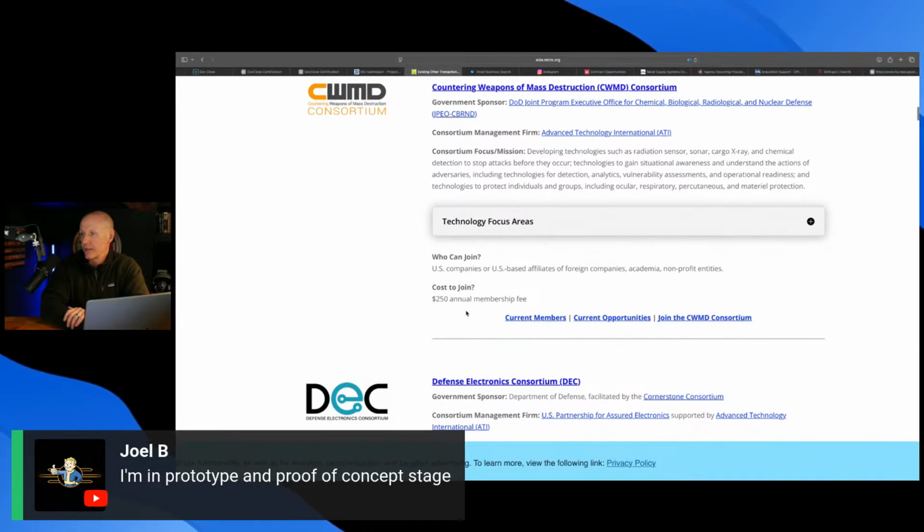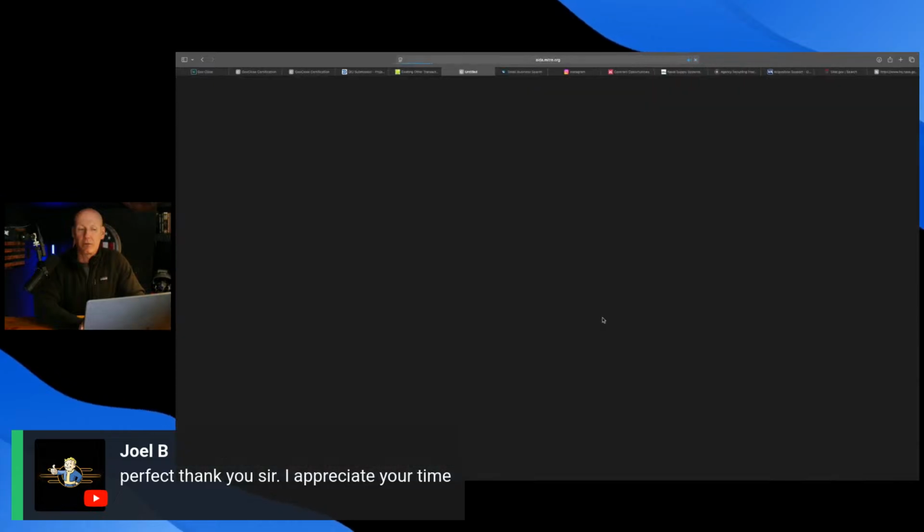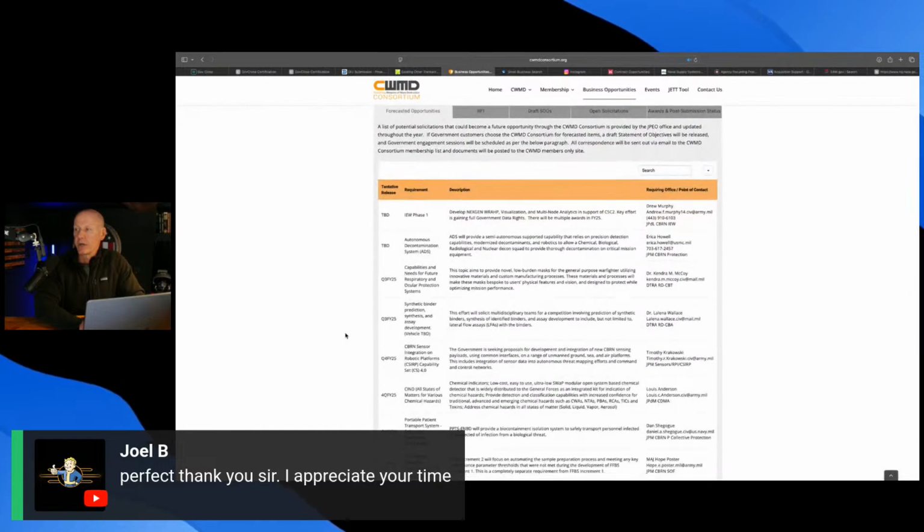It's telling you who can join. Now, this one has a $250 membership fee. Okay. Pretty standard. No problems. Current opportunities. This is one that I always check on when I'm looking through consortium OTA opportunities. Why? Because I've joined these before, and I joined one and I spent money to be in it. And then all of a sudden there were no opportunities. So you don't want to be in that position, right?